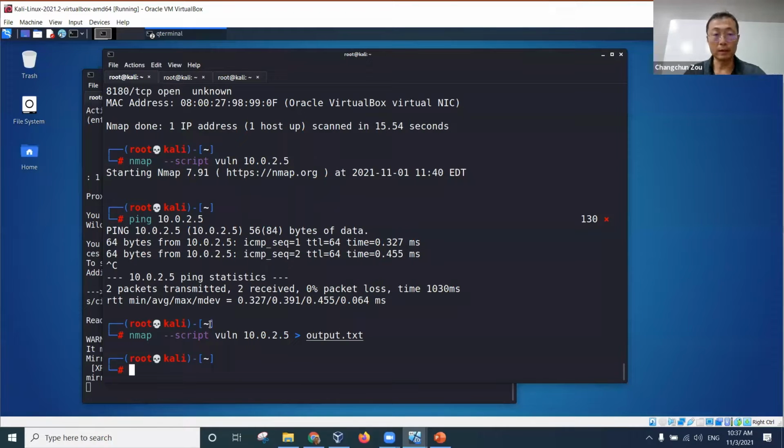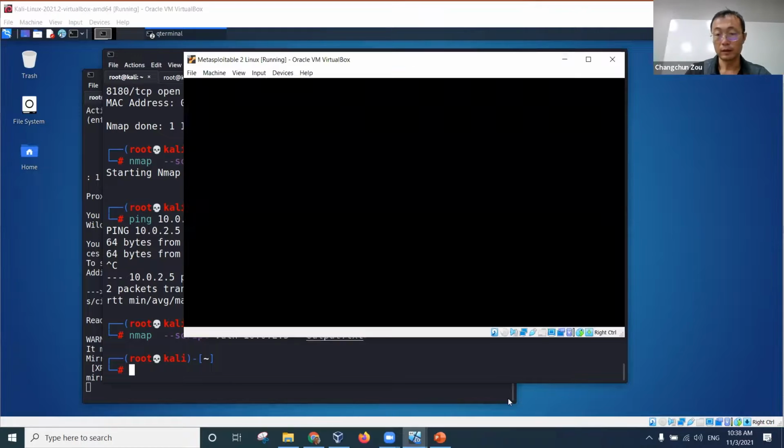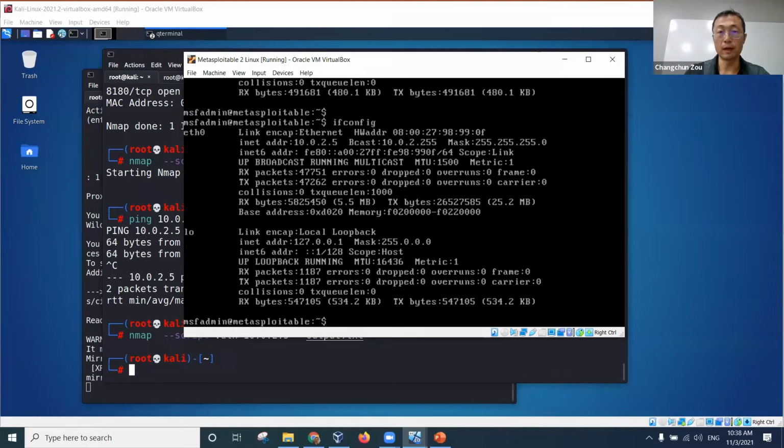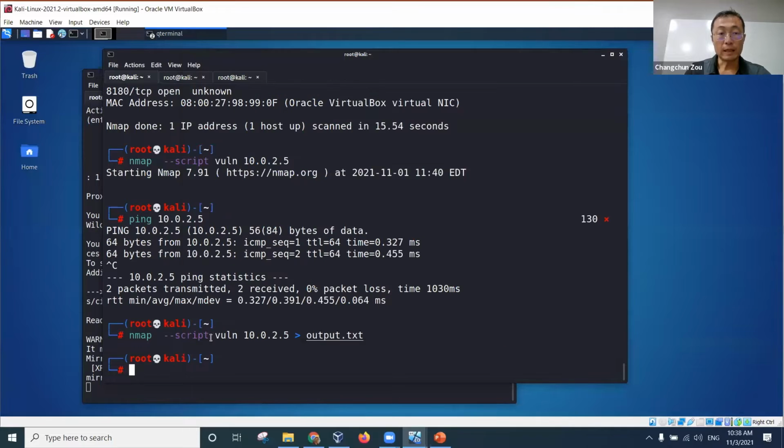So at the beginning of this class, I reran this Nmap vulnerability script to scan 2.5, which is my Metasploitable Linux machine. You can see this IP address is 10.0.2.5.